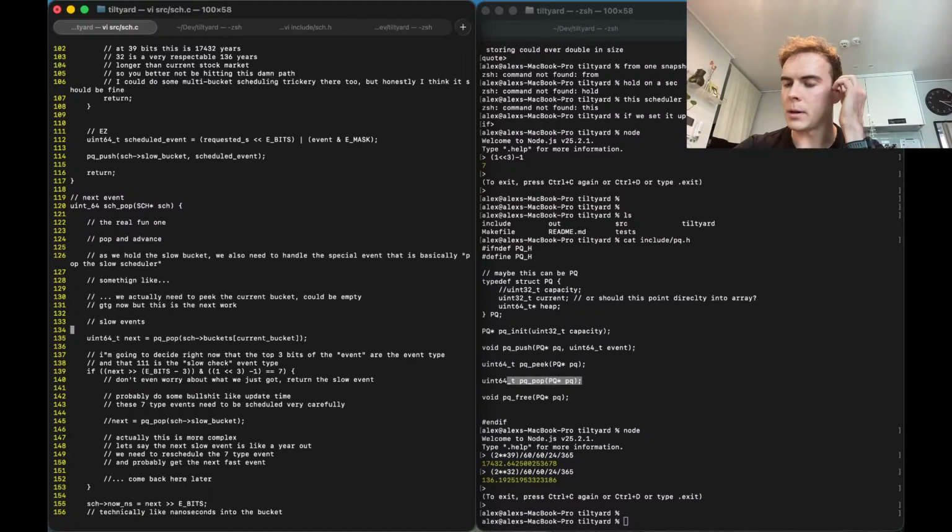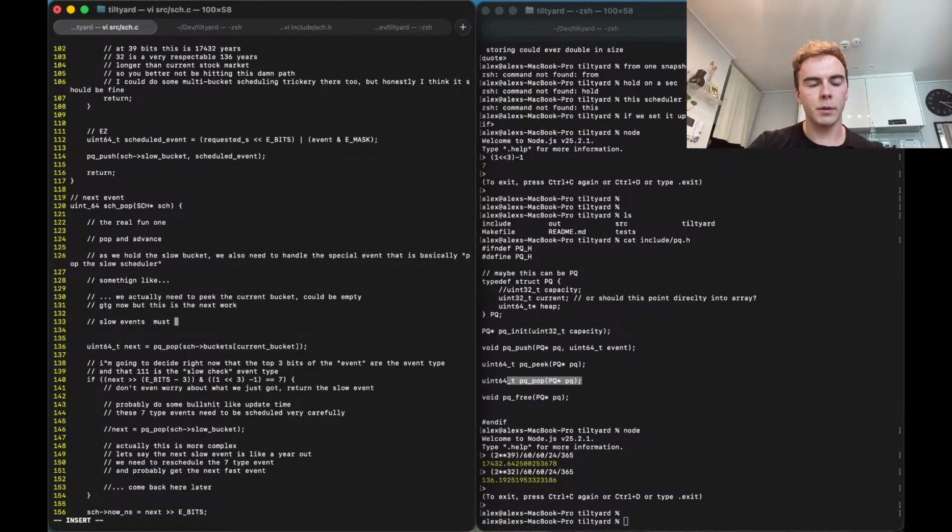But another thing I realized, and I actually made a note about this by opening a new tab in Safari. Here's the exact note: slow events must be converted to fast events when they get in range. But the question is, do fast events have the same type? Yes, they do.